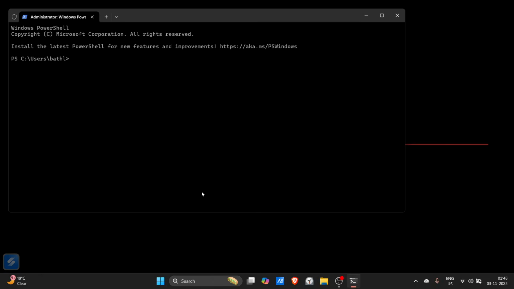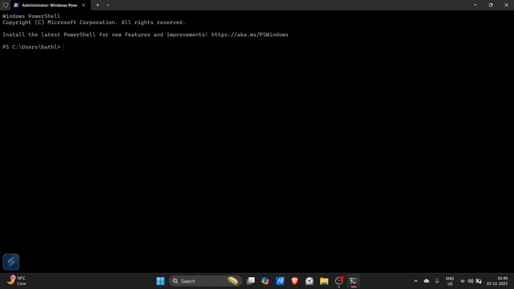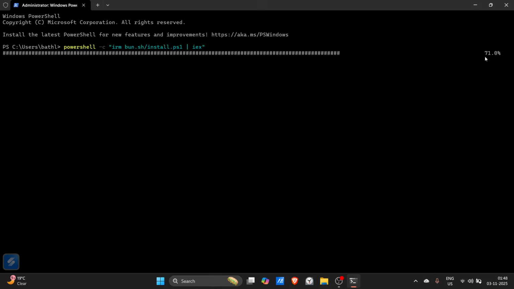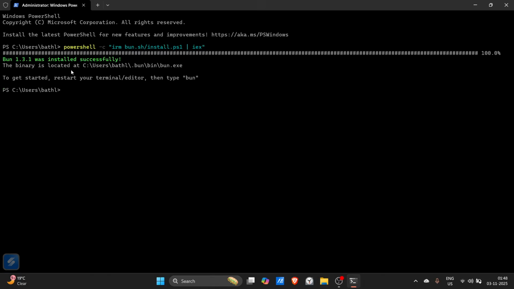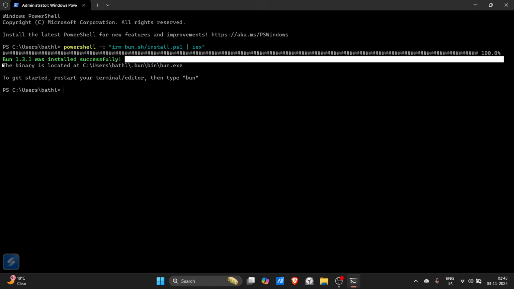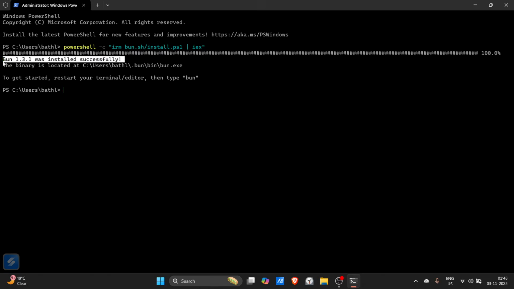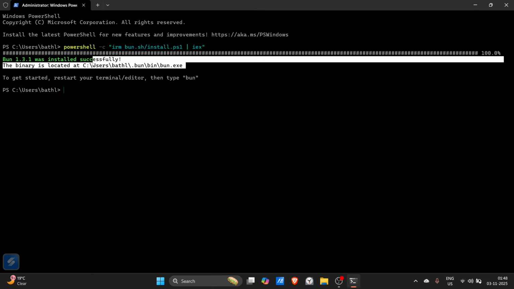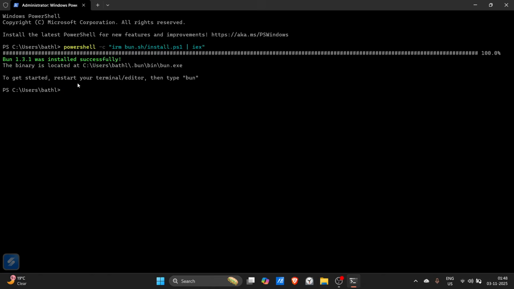Now I will just copy paste that command. This will start downloading Bun. You can see that it is almost downloaded. Now you can see that Bun 1.3.1 is successfully installed, and this is the directory where it is installed right now. Now this is showing that we have to restart our terminal and then type bun.